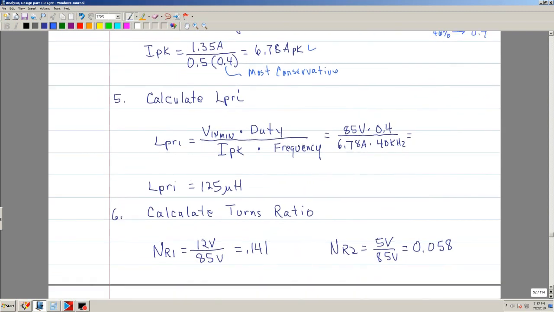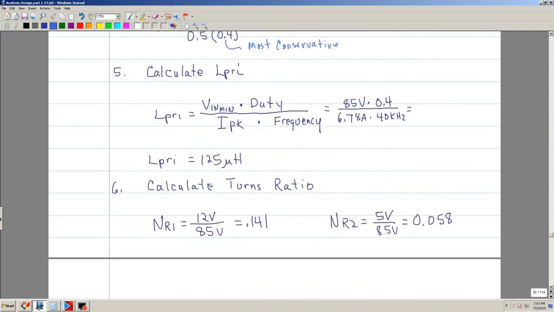Now once we have that, you can calculate the primary inductance of your flyback transformer.